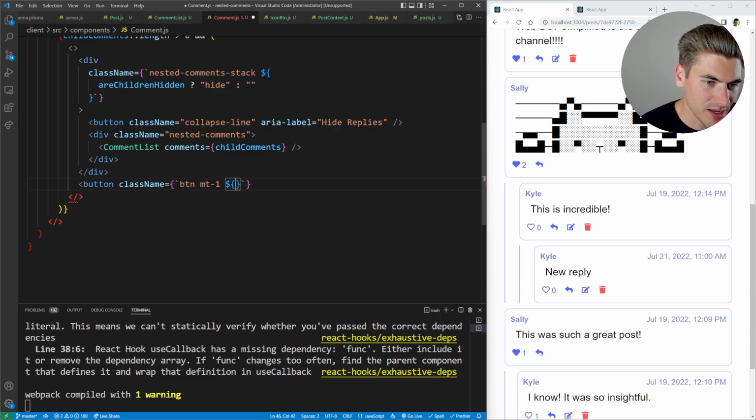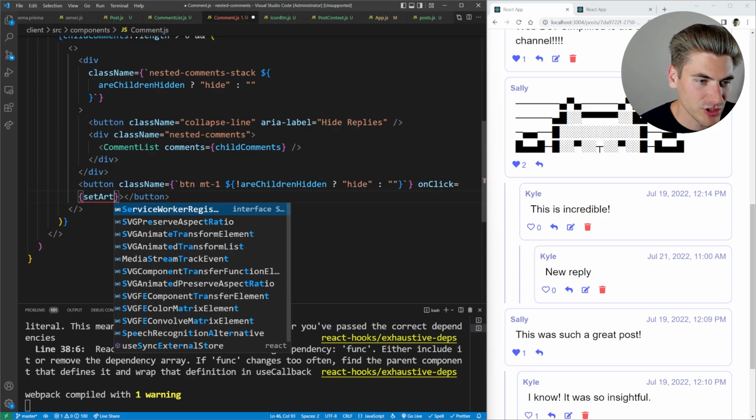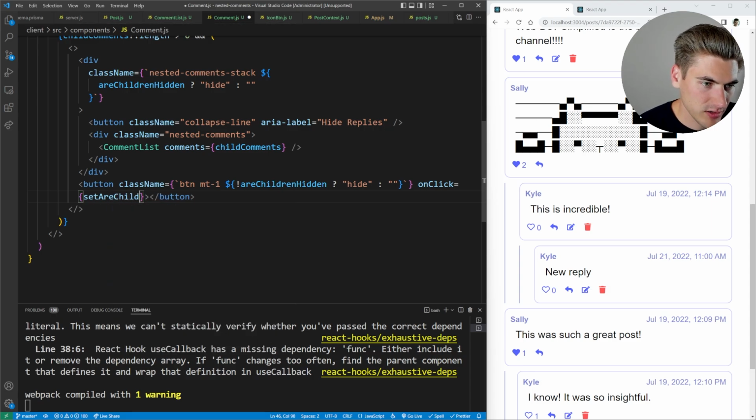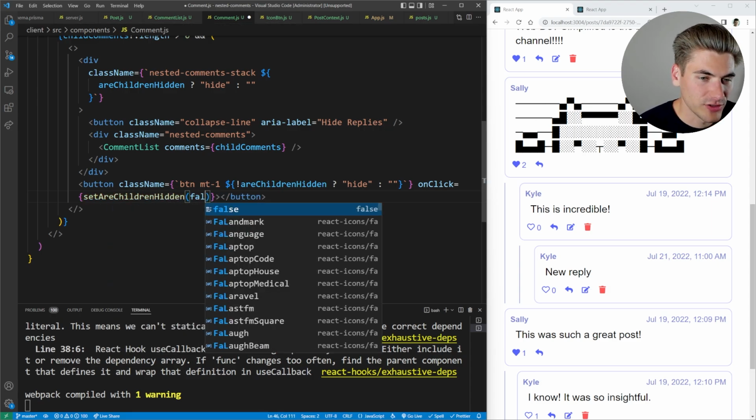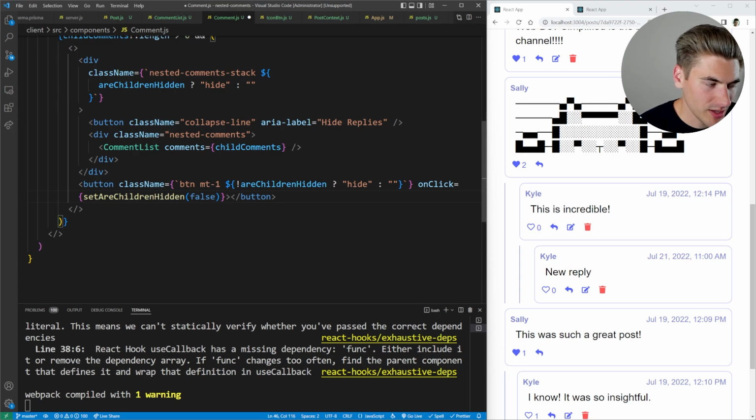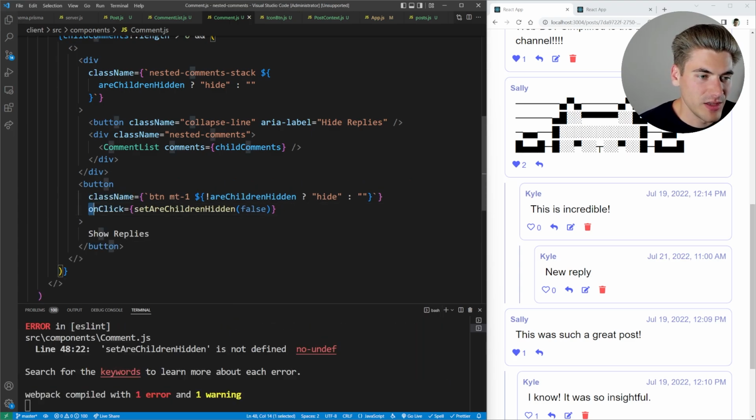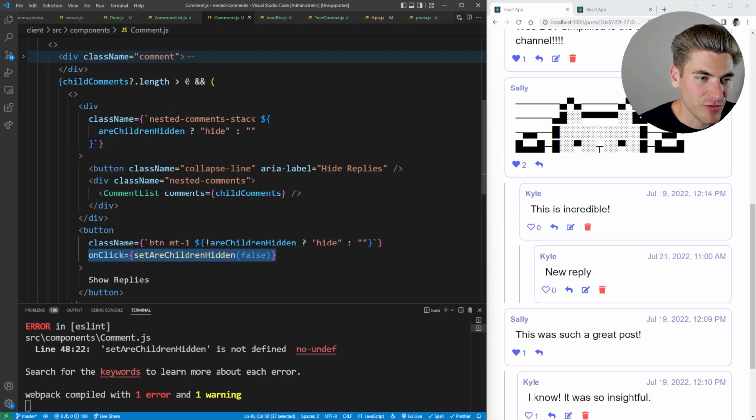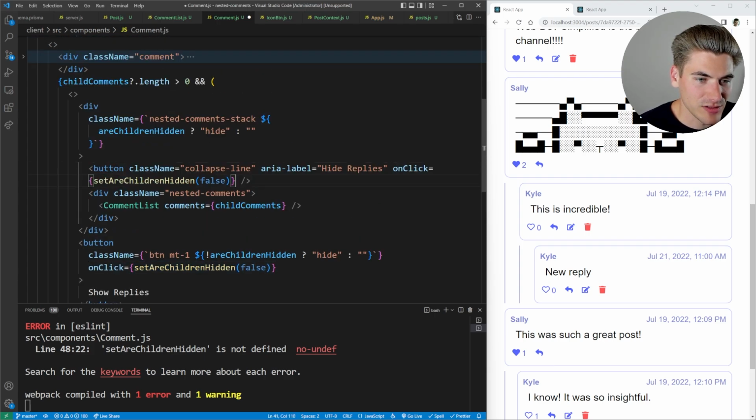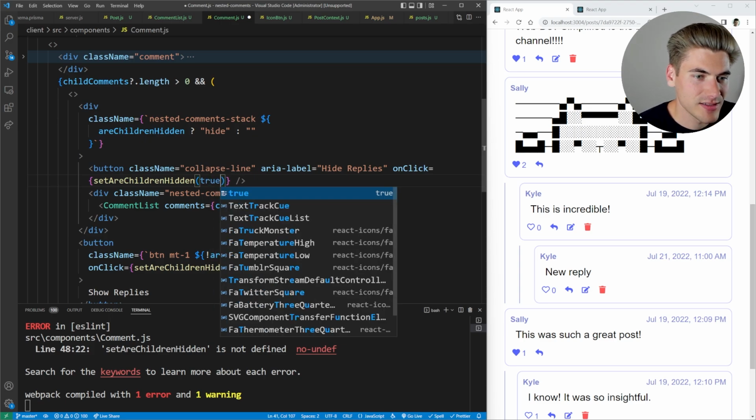And then we're going to say, hey, if the children are not hidden, then we want to add the hide class. Otherwise, do nothing. And then finally, we can set up an on-click in here to make it so that we set our children hidden to be false, because now we're expanding them to show them, and this should say show replies, just like that. And then we can take our collapse line, which we have right here, and add an on click to this as well, and this is just going to say that the hidden is set to true.